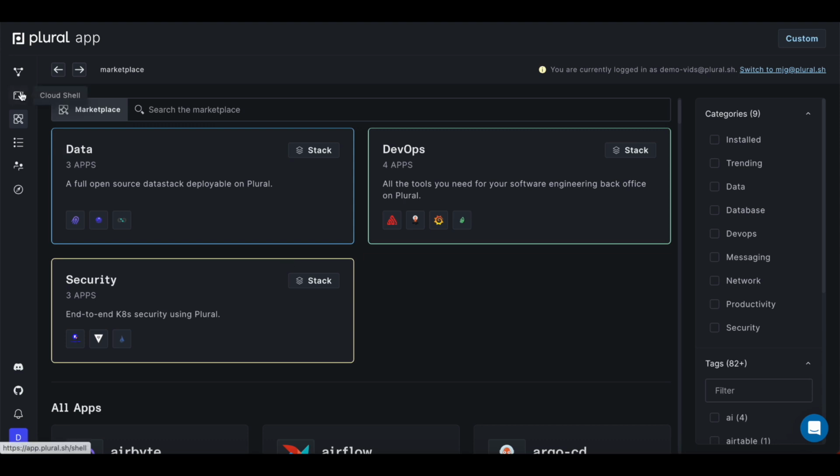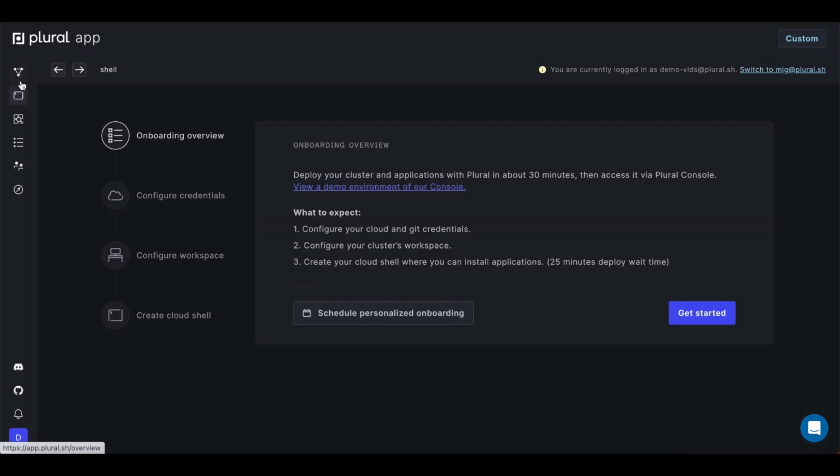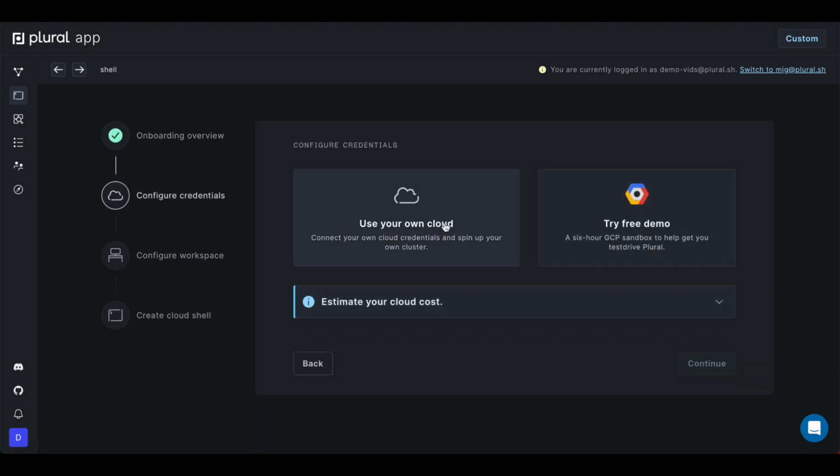The first step is to go to the Cloud Shell, which is that second icon from the top left, and you can see our standard onboarding flow. The first screen in that flow allows you to create a personalized onboarding session. That will actually be with me, but will allow you the opportunity to have a handheld guide through the creation of your first cluster using Plural. If you had any issues that you wanted to get fixed immediately, I would be happy to walk you through those. But if you're feeling confident, you can just go right to it and get started.